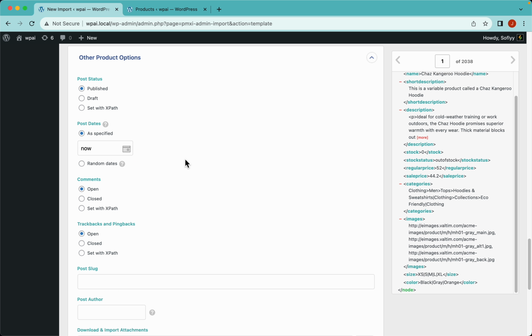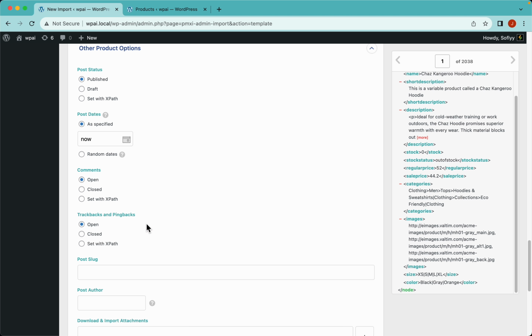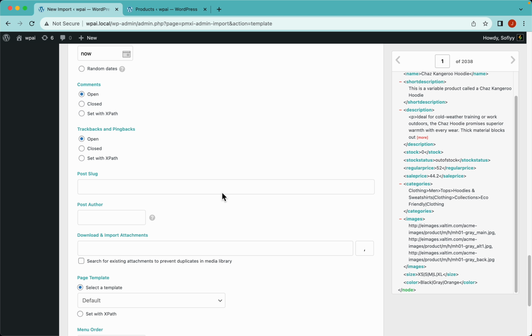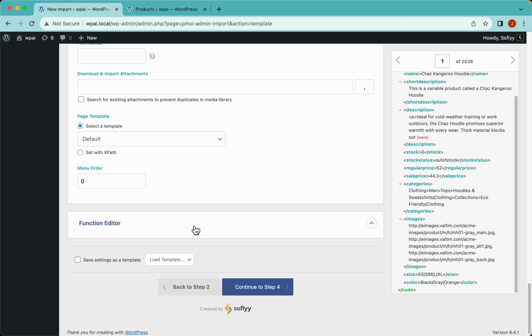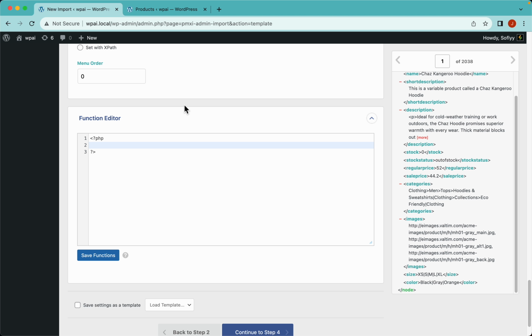I'm gonna skip all of this because this is standard WordPress stuff and I can work with the default values. This is post status, post date, comments, the slug, the author. So yeah, let's just skip all of this. We have here the function editor. You're welcome to check out the description below where you'll find links that will take you to our documentation where you can find more info on this. But just so you know, in this function editor, if you know PHP, you can just write your own functions and do really crazy stuff with your data. There is really no limit to what you can do if you know a little bit of PHP.